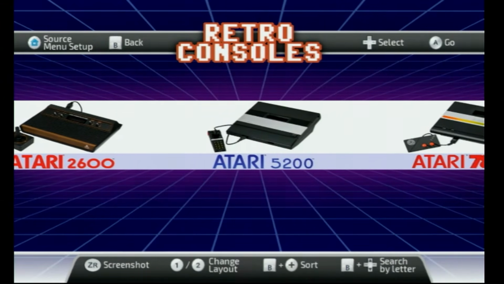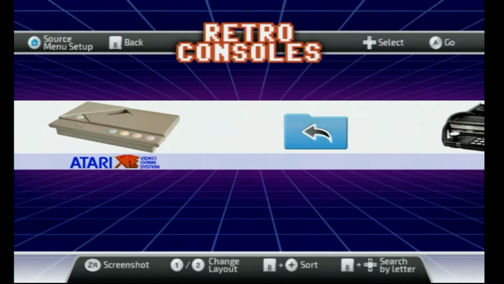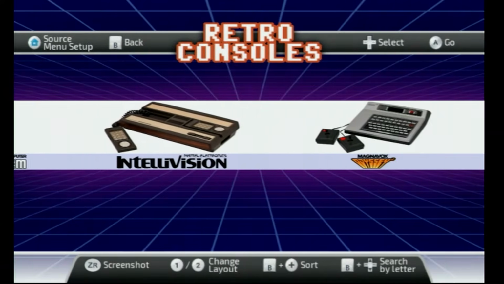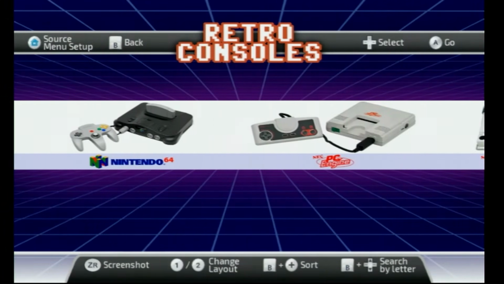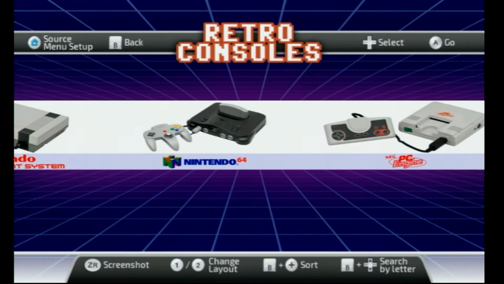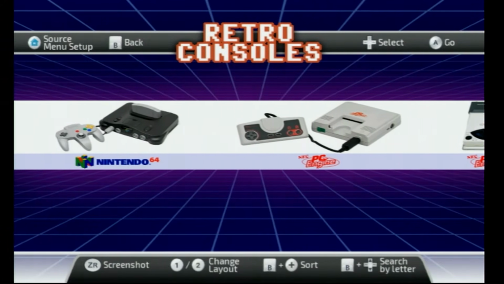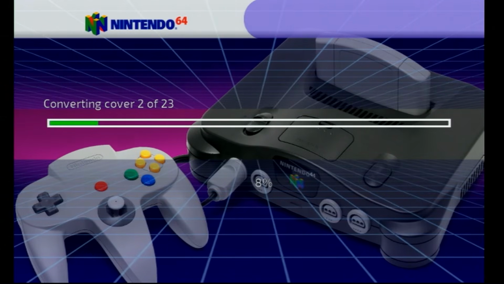So just to kind of show you, we have the Atari 5200, 7800, so much more opportunities for a lot of consoles here. And I believe you can actually switch these out with other consoles. I haven't gotten that far on how to figure that out yet, but I do know it's possible. Let's open up N64. Let it convert these covers. Just give me 1 sec.